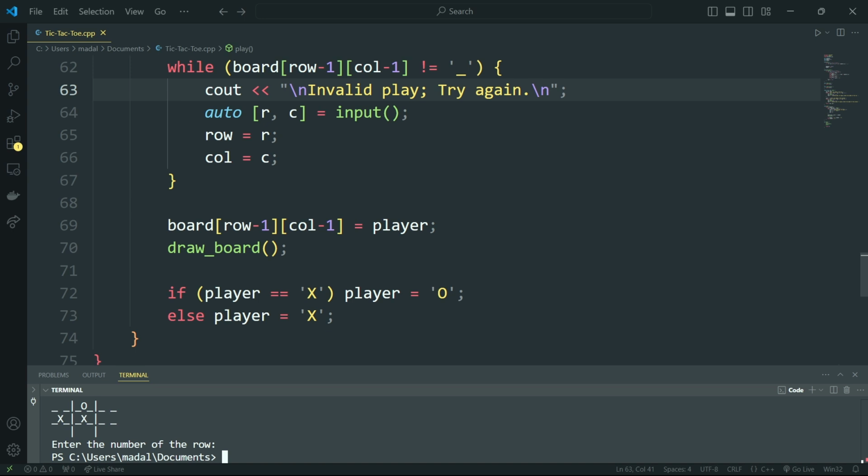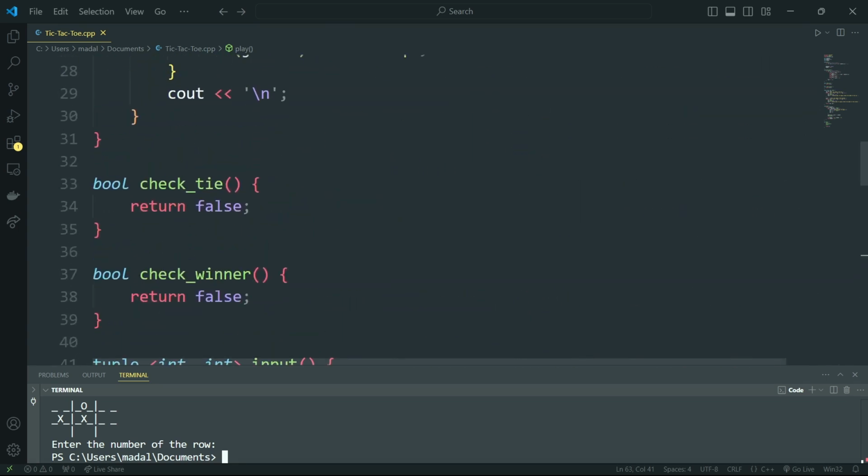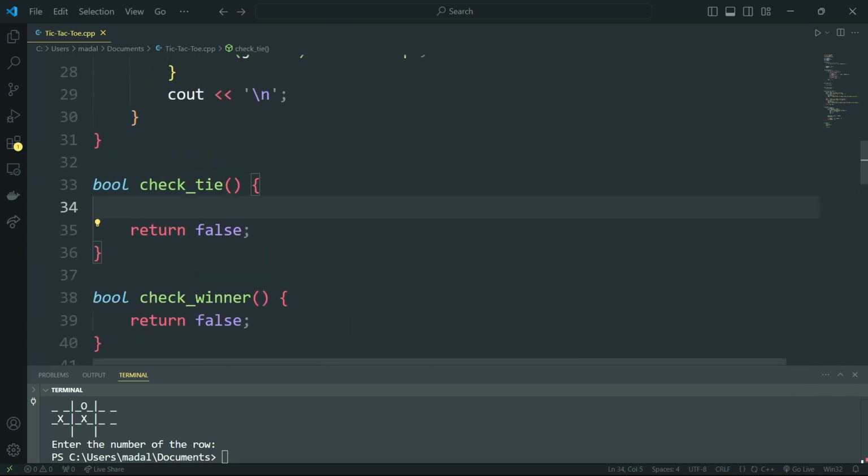Now let's see if we can finish this game, shall we? Now, the way we're going to do that is we need to actually see if we have a winner or if we have a tie. So let's code all of those functions. First, I'm going to code here the check tie because this is actually incredibly easy. All I need to do is check if every position of the board has a piece in it, right? Because if we don't have empty positions in our board, and also if we don't have a winner, then that means that we have a tie.